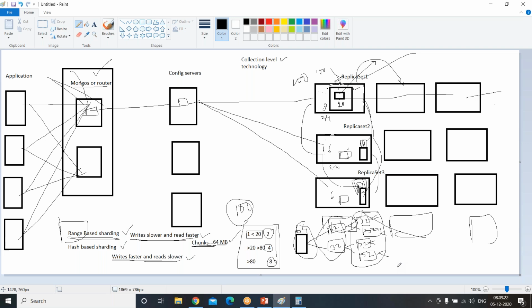Everyone clear? Let's move on. The slides are so simple if you understood this.